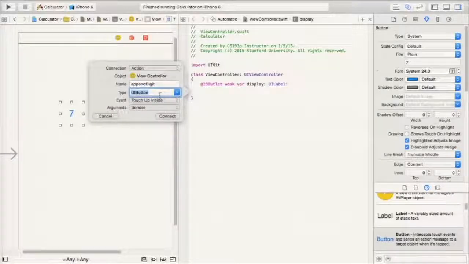So don't forget. And obviously the event that the message is going to be sent on, touch up inside, just means the user touched on this button and the touch went up while it was still inside the button. That's all touch up inside means there. All right, so when I connect this, I'm going to get a method with one argument, which is a sender, which is a UIButton. So let's take a look.